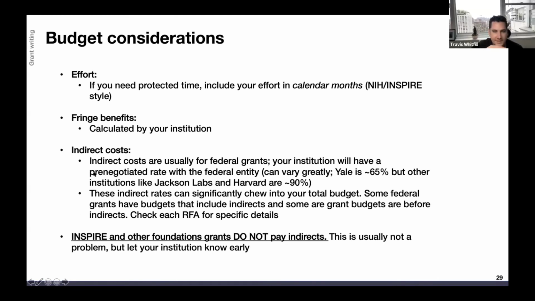And I've had the same experience. I had a Teal Foundation grant that didn't pay indirects, and we were collaborating with Jackson Labs. And they were trying to charge us a 90% indirect rate, and we said no, and we won that as well. So a lot of times they're really flexible if you're firm enough, but just usually not on the federal grants, because they actually have contracts and things with the government.